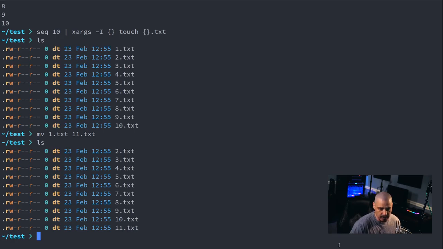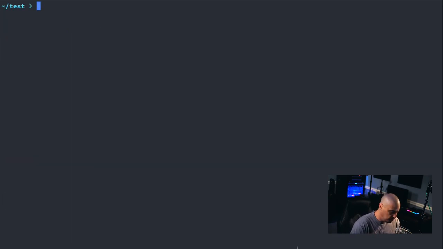11.txt is now there. Now, what I just showed you there with the move command works when you're moving a single file. So you could move and then the source file, space, and the destination. So the new name, essentially, is the way that command typically works.